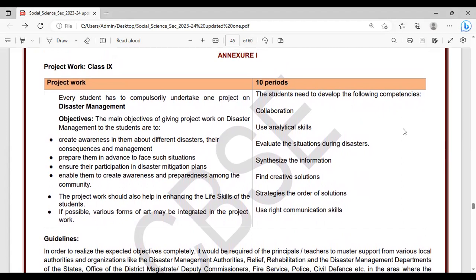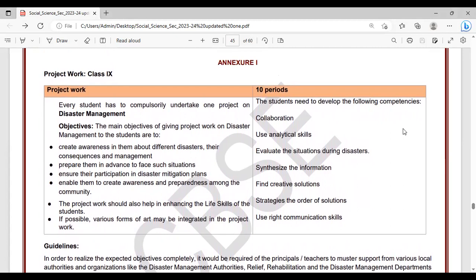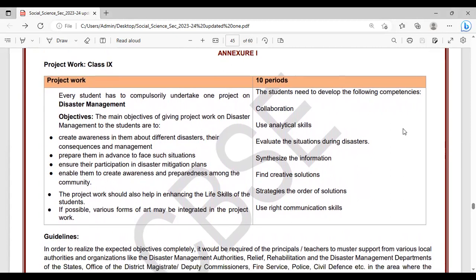See, today I'm explaining first the project work of grade 9th. Project work for grade 9th, it has been given that a total of 10 periods you are going to utilize for it. So every student has to compulsorily undertake one project on disaster management.